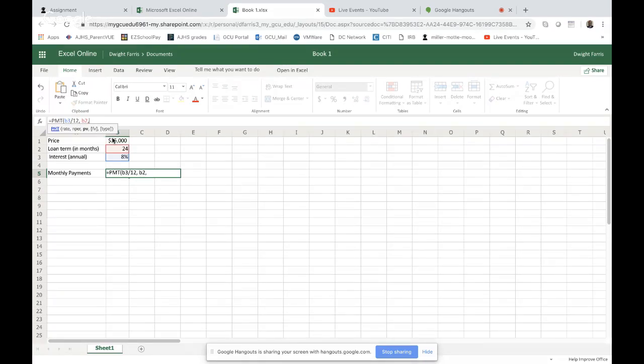And then, you have to separate these by comma if you follow, and then the principal value or the price. That's going to be 35,000, but we're going to put B1. But remember, since we want it to be positive, to show positive on our payment, our monthly payment.